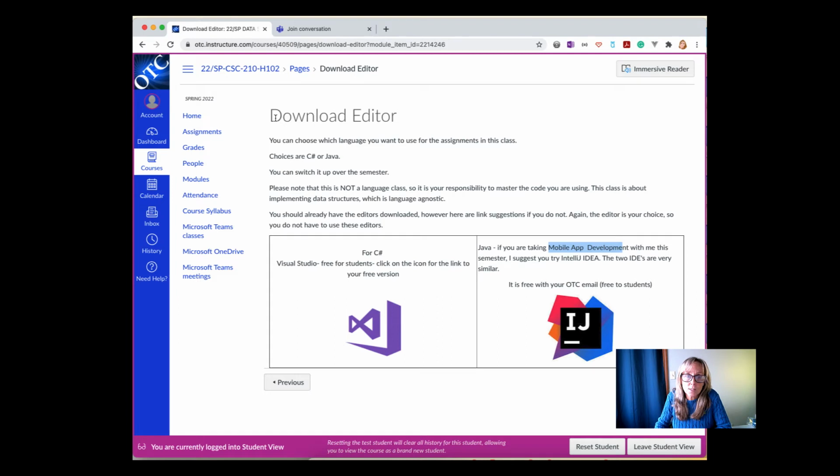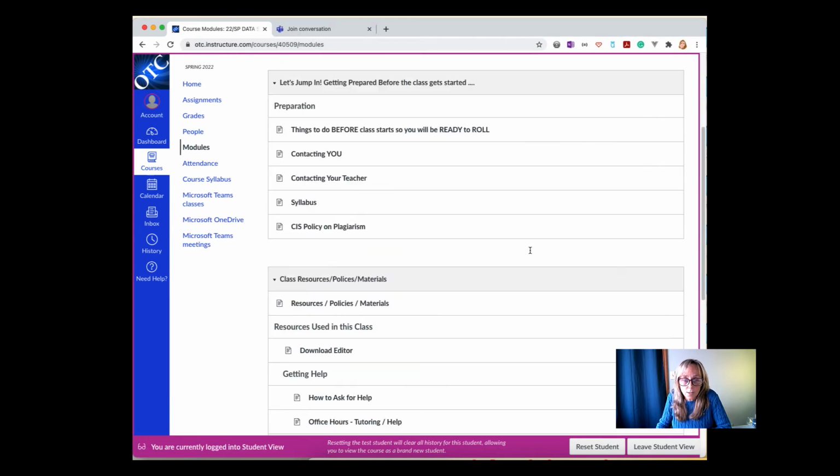But so when it says download the editor, that's probably something you've already done at this point. So just know that in this class, you're either using C# or you're using Java. Whew. All right, what else have we got here?